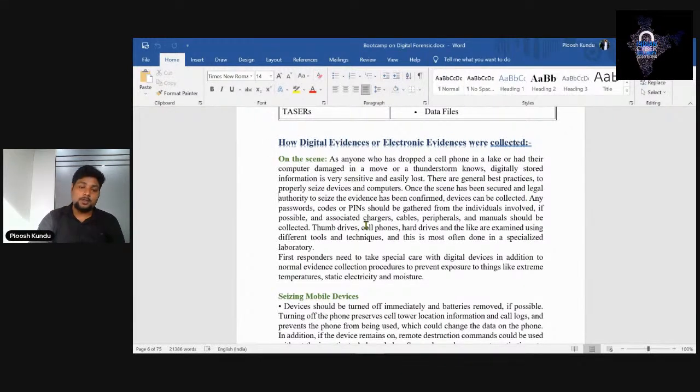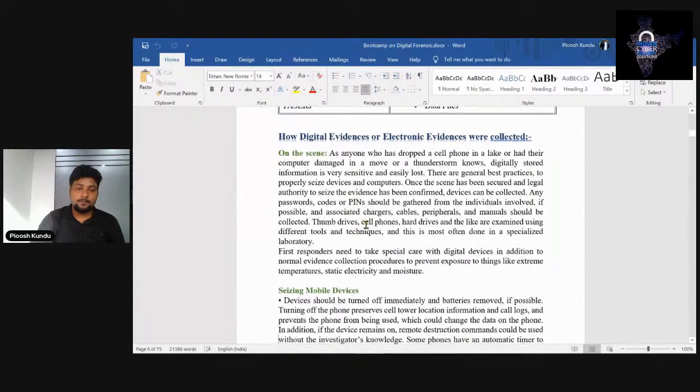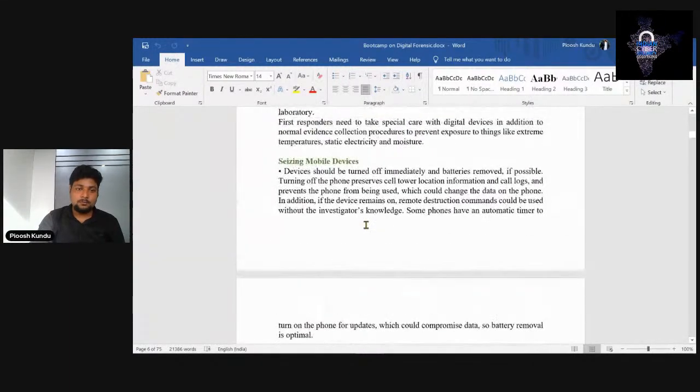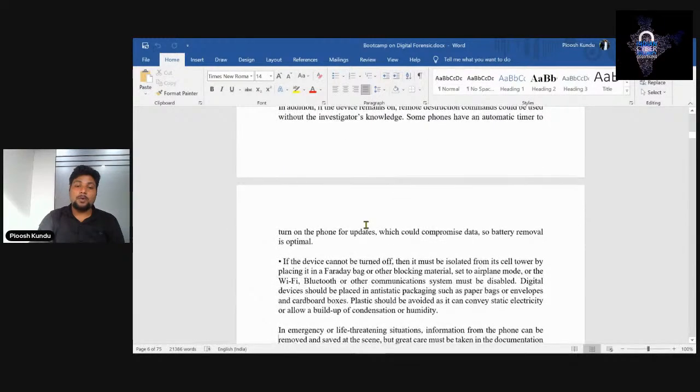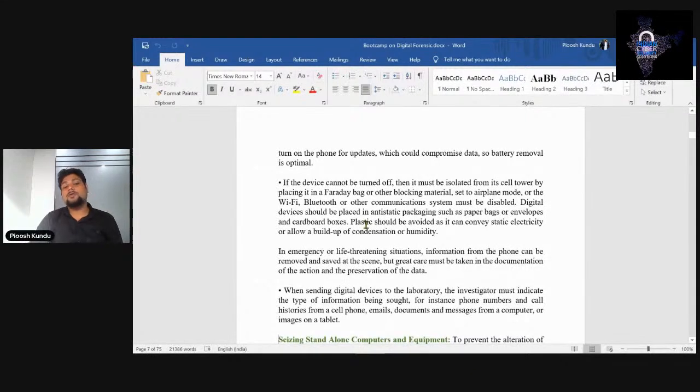Now, the number one point is the seizing of mobile devices. Devices should be turned off immediately, and the battery should be removed if possible. Turning off the phone preserves cell tower location information and call logs, and prevents the phone from being used, which could change the data on the phone. In addition, if the phone remains on, a remote destruction command could be sent without the investigator's knowledge. Some phones have an automatic timer to turn on for updates, which could compromise the data. So, battery removal is the optimal process.